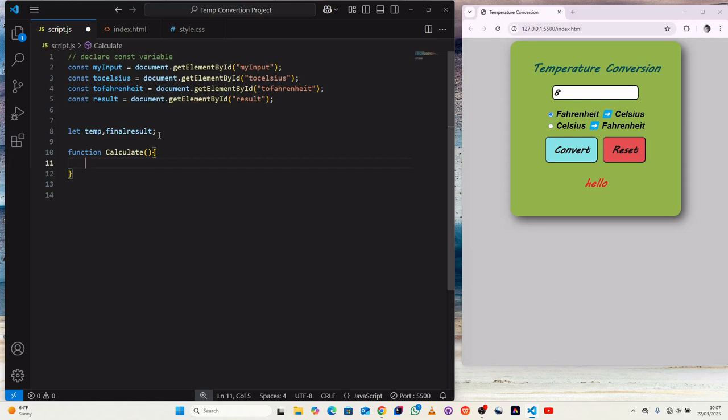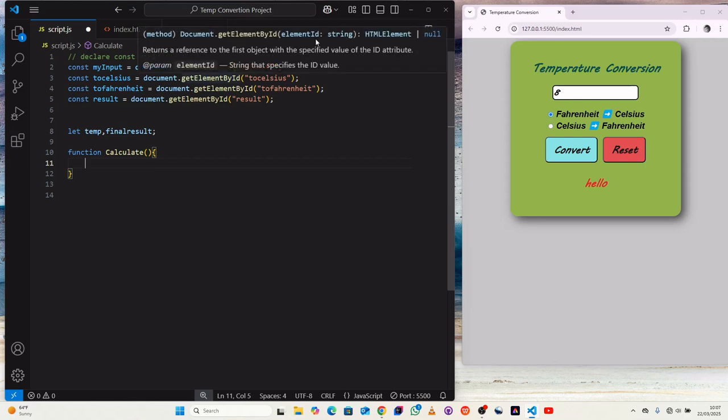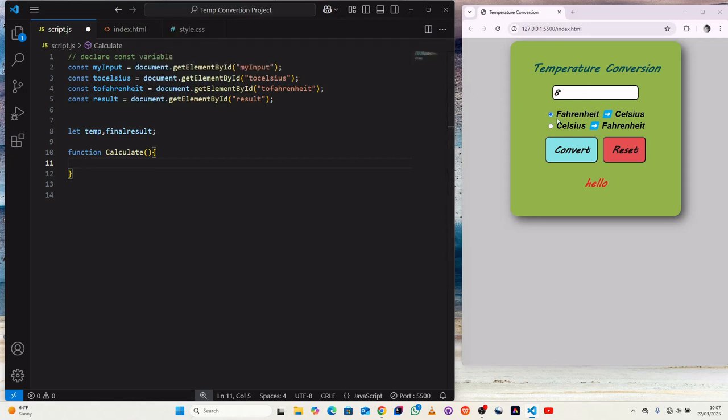So within our function, let's create some if conditions. If this button is checked, then it will perform the conversion of Fahrenheit to Celsius. Else it will perform this other function. Otherwise it will print some information that none of the buttons has been checked. So we need to use an if else statement to perform this. So we'll need an if to check which button has been checked.